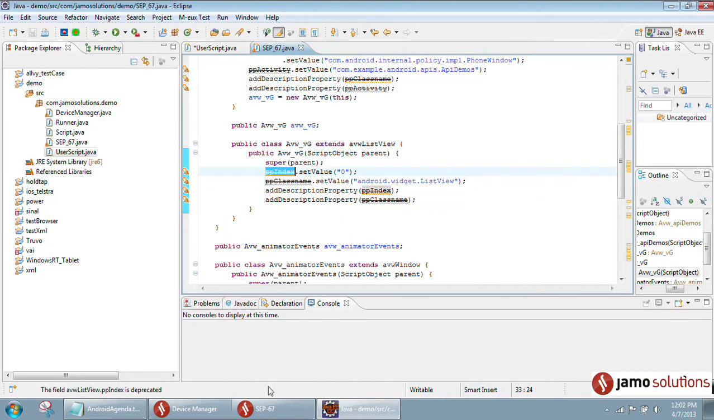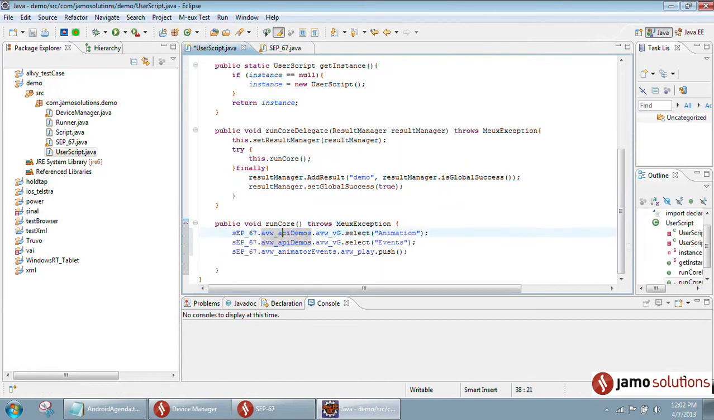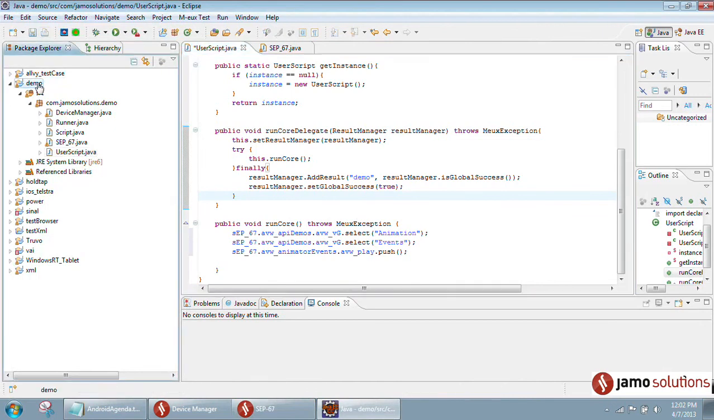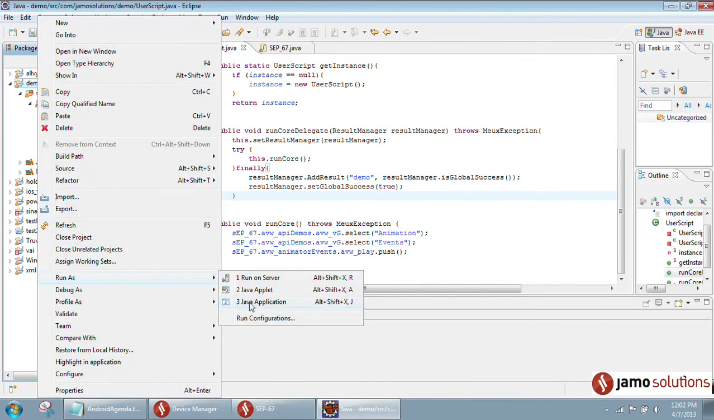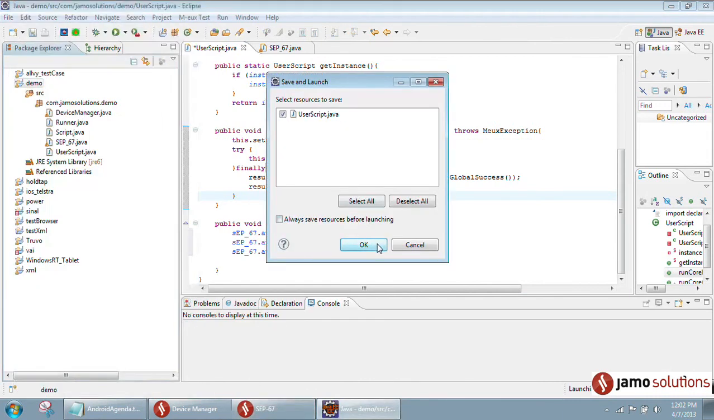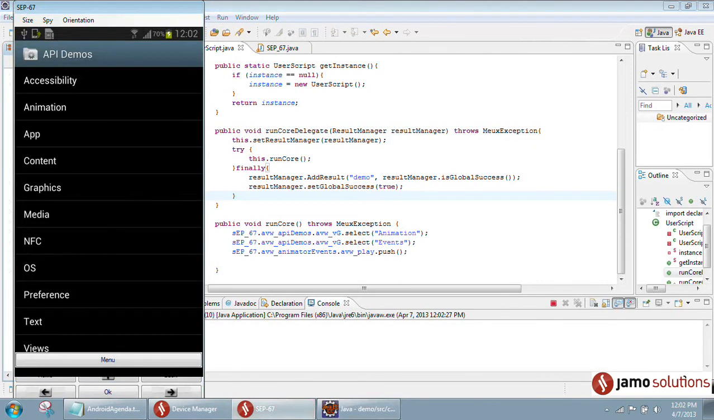Okay, so this is basically the recording, and let's go back to the user script, and we can already try to replay this script. Of course, I will have to go back to the first page. So here, and if I now go to my demo project and right click, I say run as Java application, and then it asks me if I want to save. Yes, I want to save, and then let's see if it will replay.